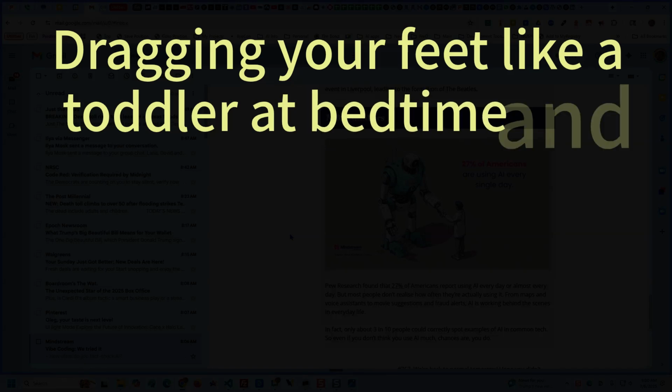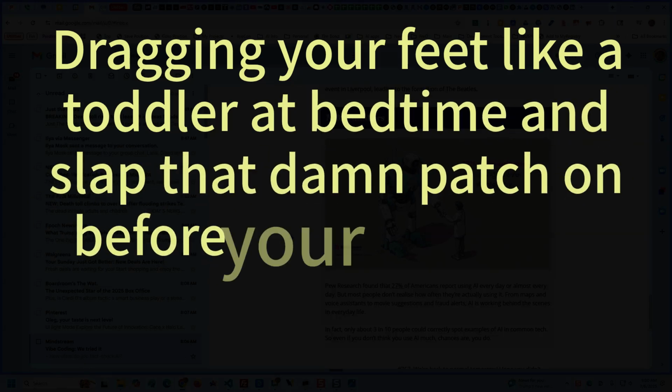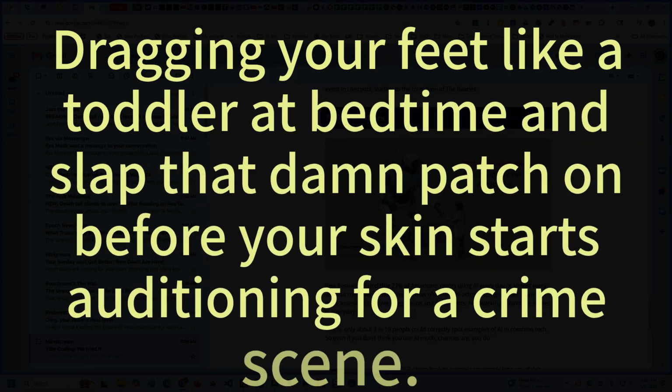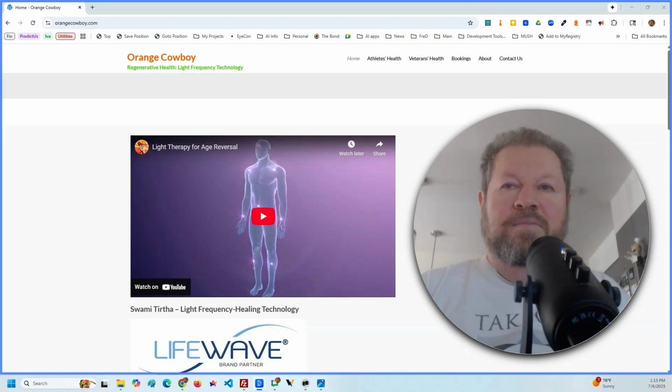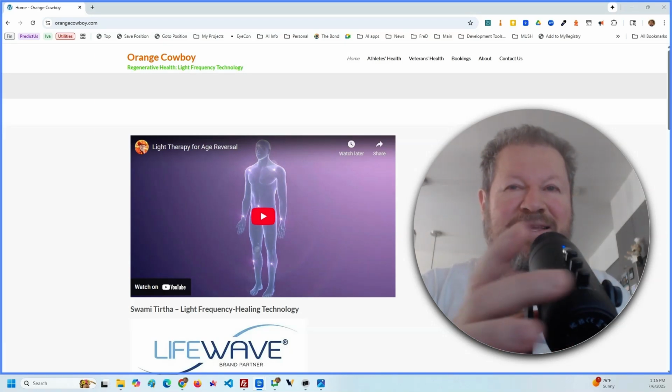Dragging your feet like a toddler at bedtime and slap that damn patch on before your skin starts auditioning for a crime scene.